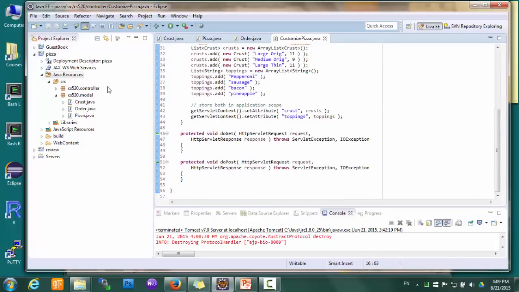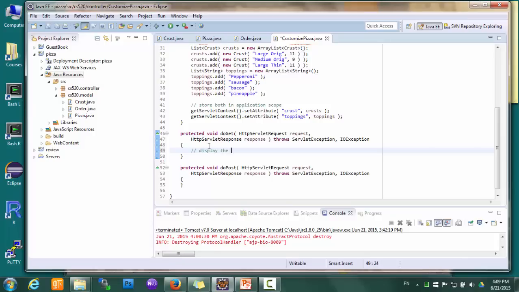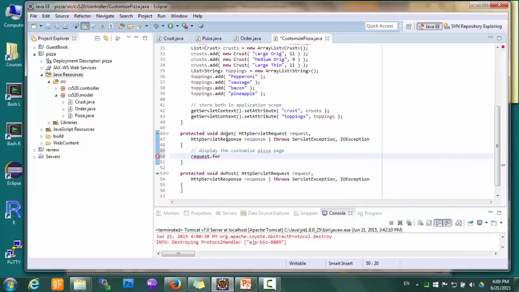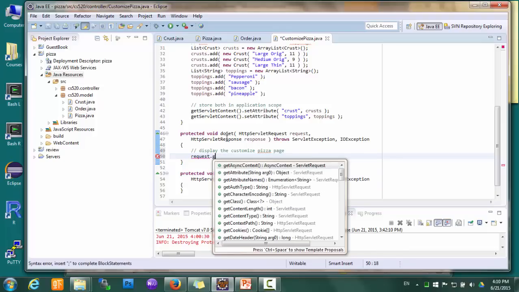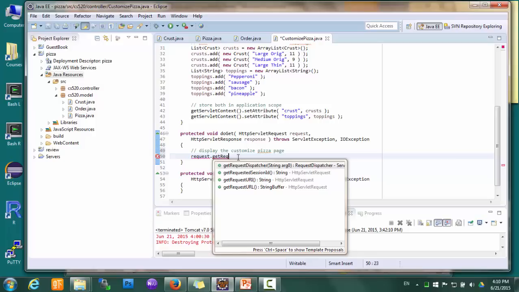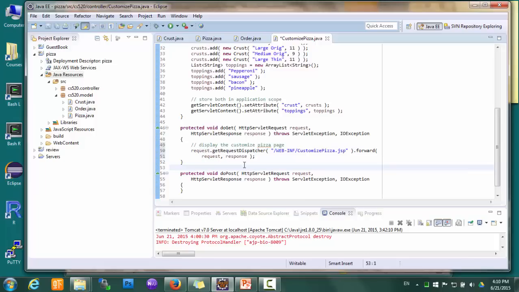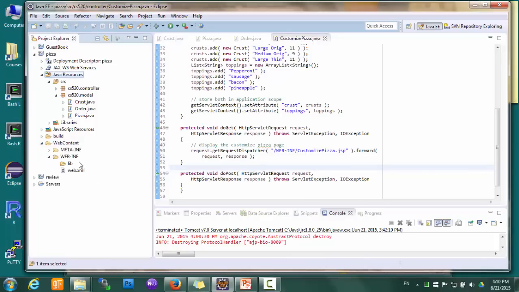Okay, then here we'll display the customized pizza page, and to do that we don't really need to do much in the servlet itself. Simply do a request forward: request get request dispatcher, customize pizza.jsp, and then forward request and response. Okay, so looking good. And then let's create the page.